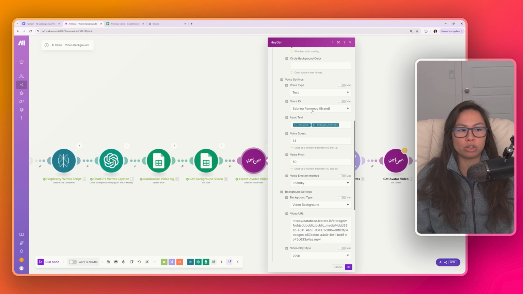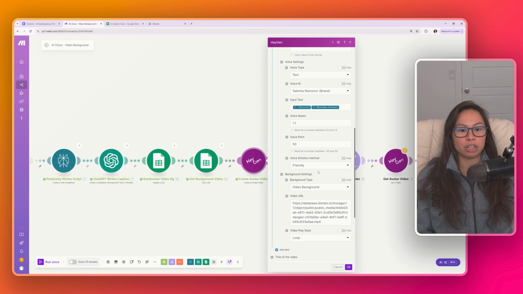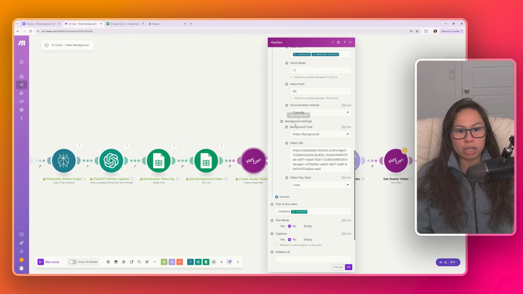For voice settings, you can choose the default voice created with your avatar, or if you use 11 Labs instant voice cloning or professional voice cloning, my previous tutorial walked through how to link that. So select your voice ID here. These are some parameters you can change: voice speed, pitch, and emotion. I do recommend playing around with these a little bit so you can get the sound just the way you like it.